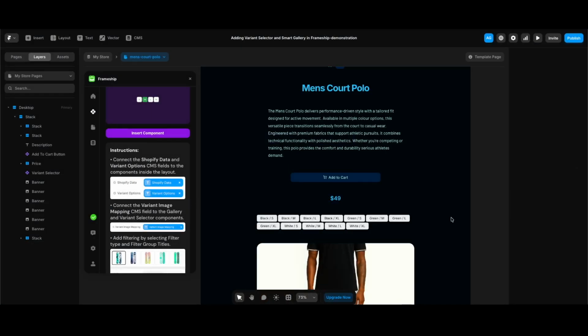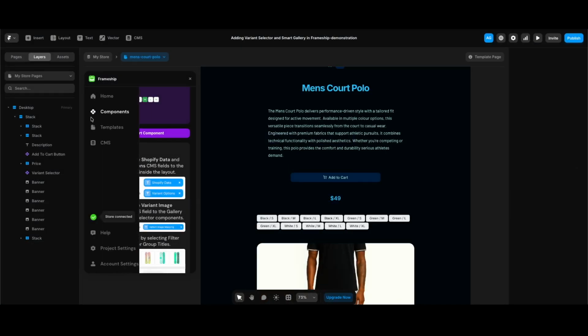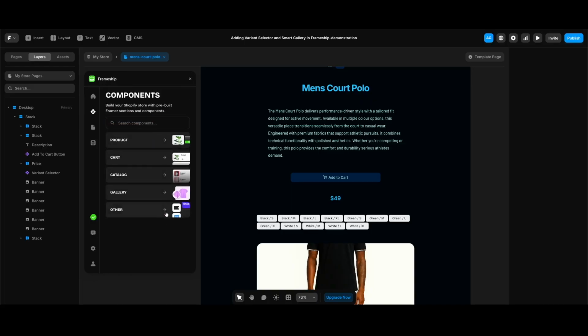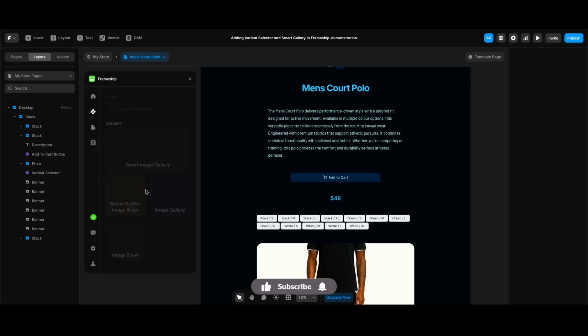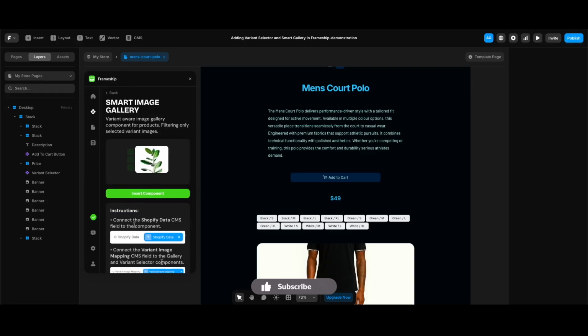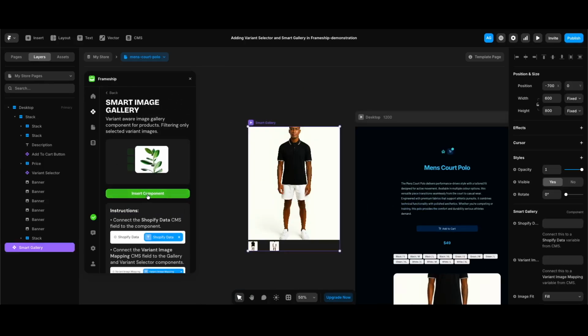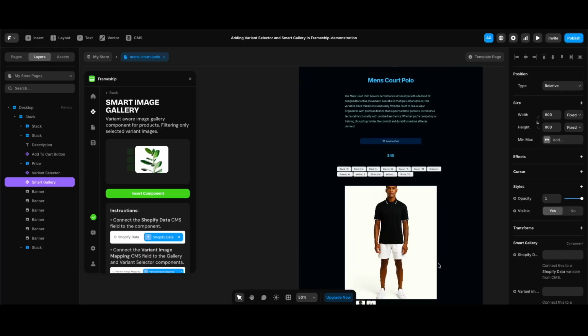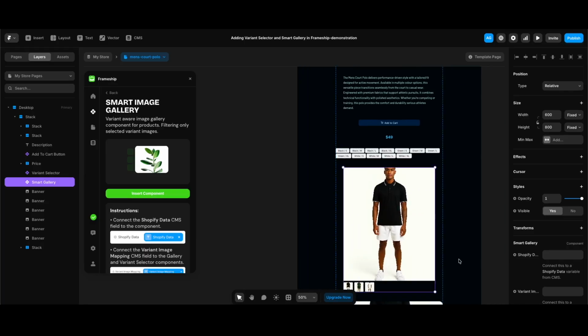Let's also add our smart gallery. In the plugin window, I'm gonna go back and go back again to the components screen and select gallery, then smart image gallery. Then I will click insert component and I'm gonna drag it under the variant selector. I'm not saying these are the best layout preferences, but we are doing this for a quick demonstration, right?